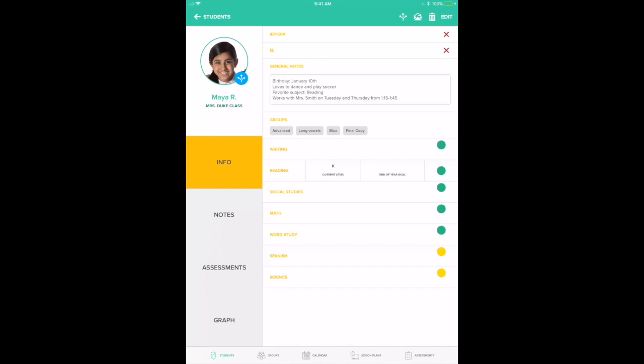Right under that are the groups that she's currently in, the reading group, the word study group, the math group, or the writing group that she's in. Then you can see all of the subjects and her status for each of those. If you want to edit this information, you can choose that Edit button at the top right corner.